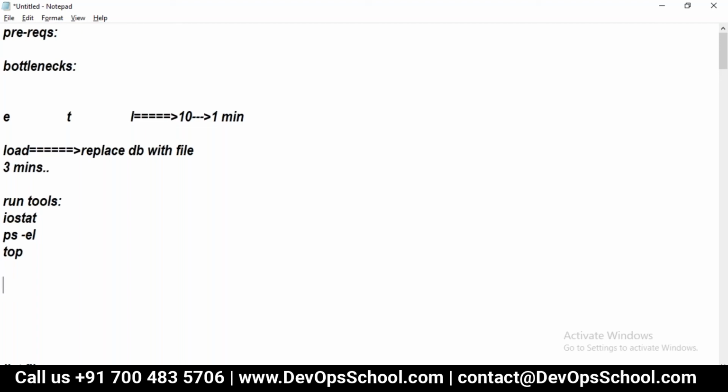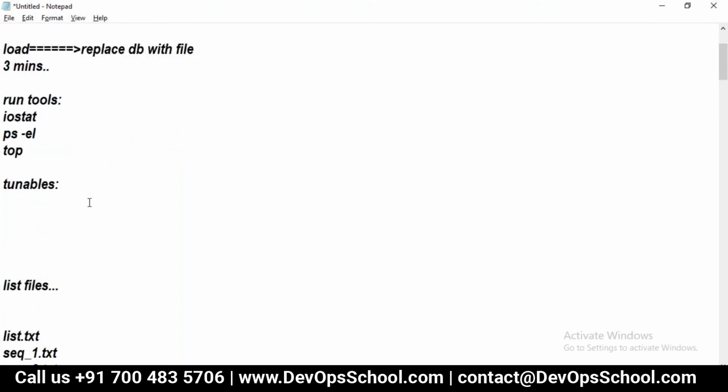Now the next question: what are the tunables that we can apply so that this load works well with the database? That's the next question, correct, no? To answer that, we have to talk about many performance tunables. Let me talk about some of them. One of the main things is the commit interval. Make sure that we give the right commit interval size.